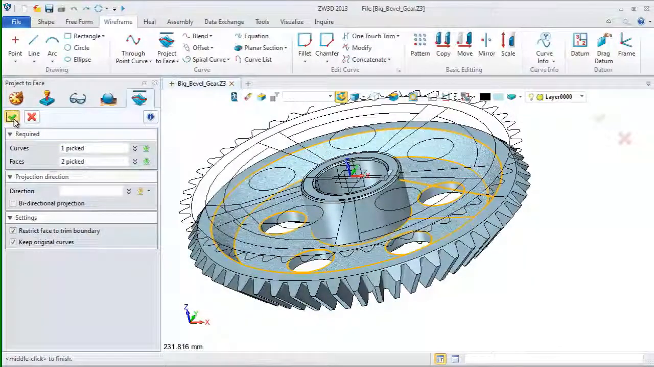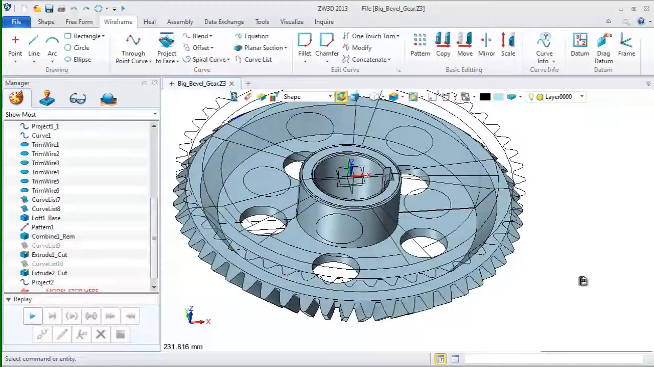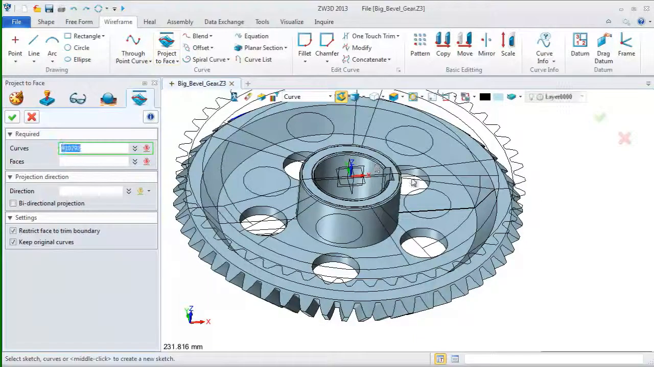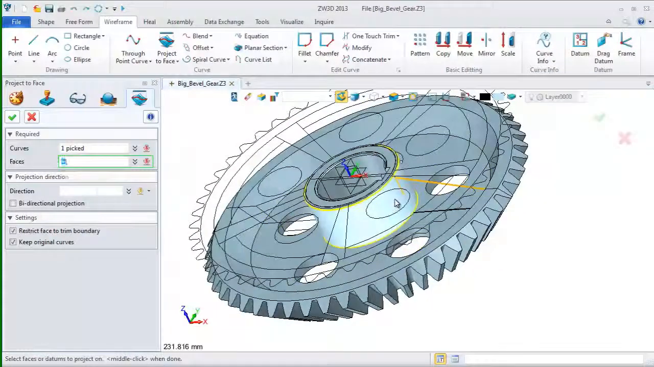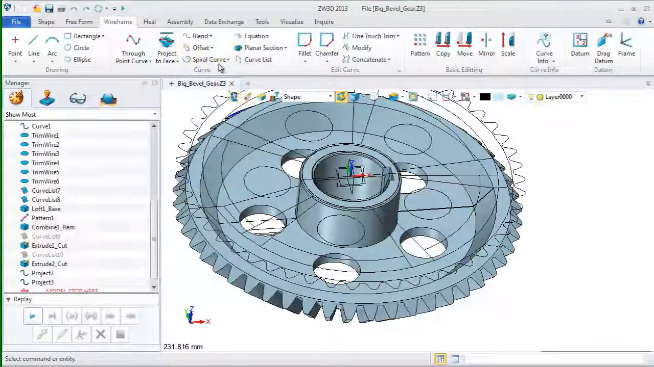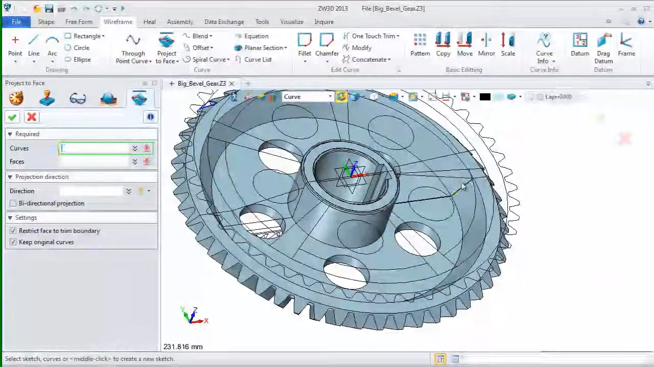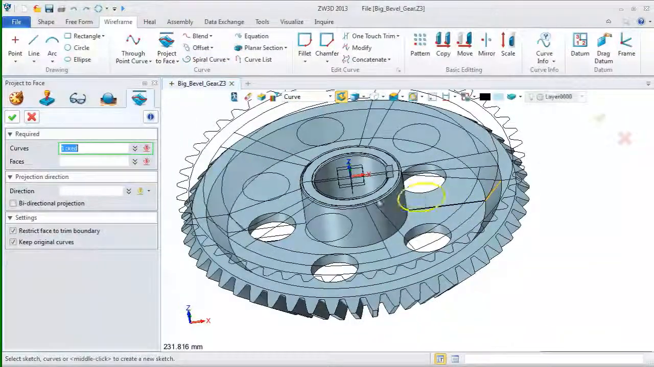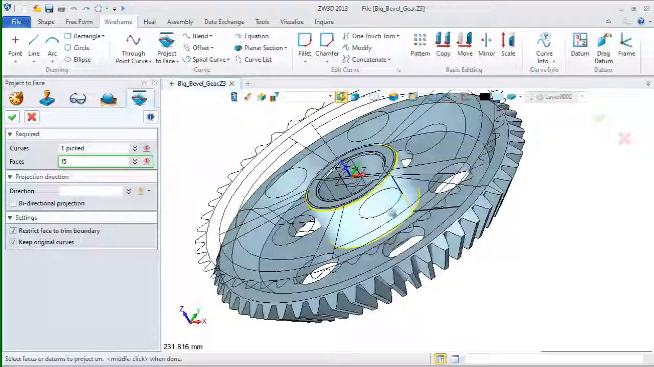Choose Keep Original Curve. Again, we project other profiles to the surface. We still need to do it once more. Just repeat the operations and pick the curves and faces you need.